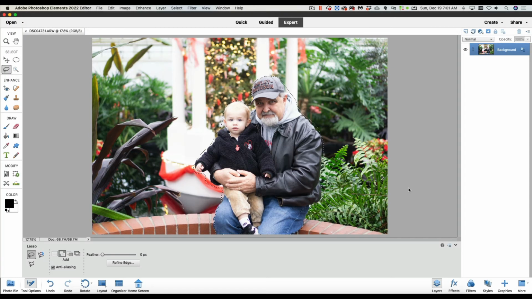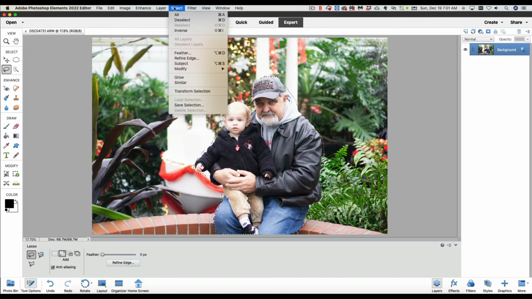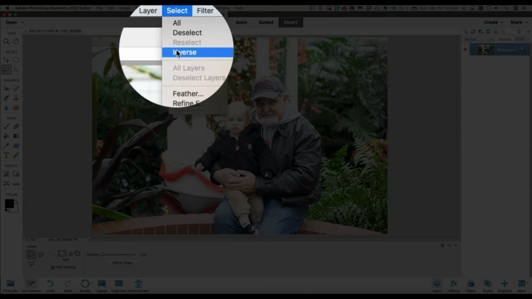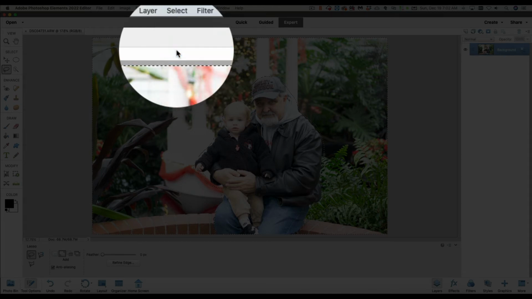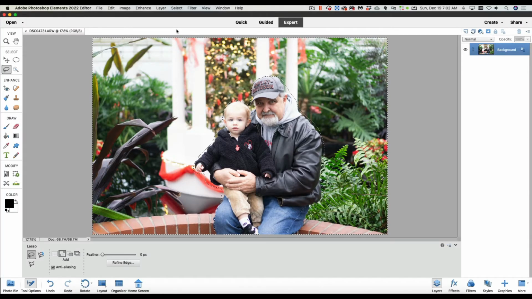Next thing we want to do is, we don't really want to work on the exposure of us. We want to work on the exposure of the background. So what you have to do is go to Select and Inverse. When you inverse, you see that you now have the background selected, away from us. Now do a Command or Control J.